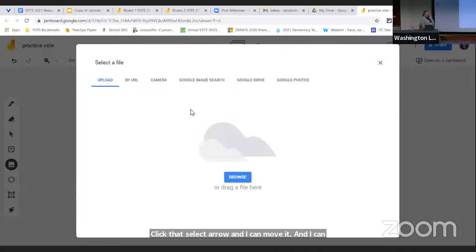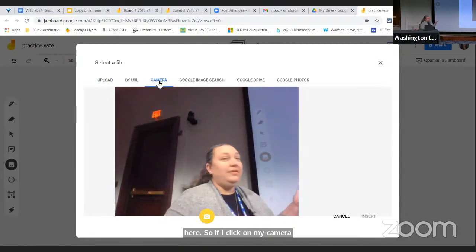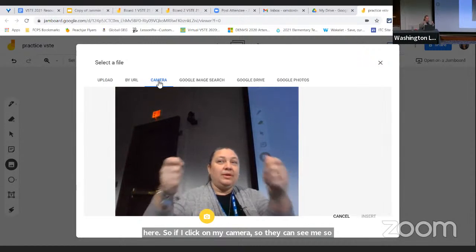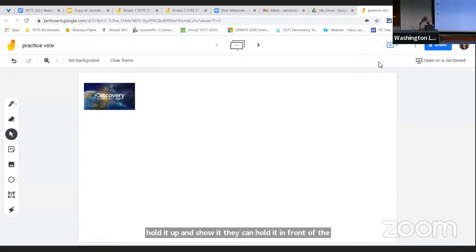Also know that they can do a search. They can pull from their drive. If any of you are hooked to Google Photos, you can pull out your Google Photos. But you also have the camera option here. So if I click on my camera, down, they can see me. So if you have a student doing work and you want them to hold it up and show it, they can hold it in front of the camera and take a picture and put it in the Jamboard.